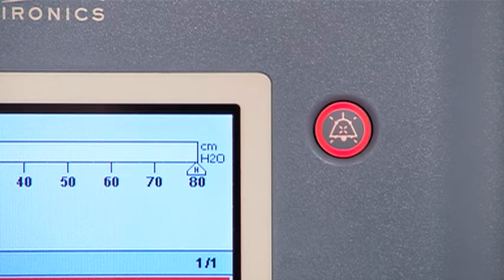That's 3 beeps followed by 2 beeps. At the same time that the alarm sounds, the audio pause button on the front of the ventilator flashes red. When you hear or see a high priority alarm, respond immediately, as a high priority alarm alerts you to critical issues with the patient's breathing or with the ventilator's operation.